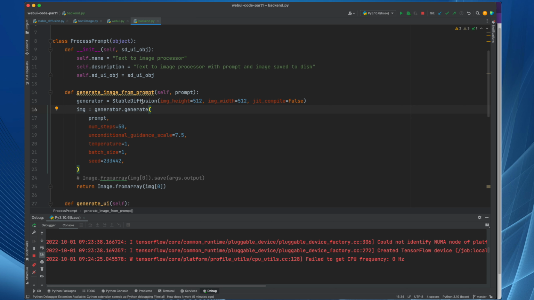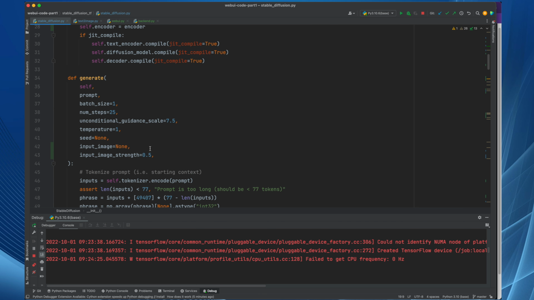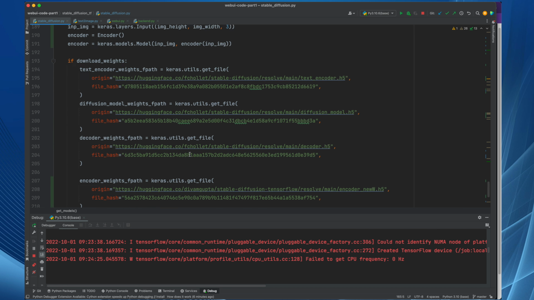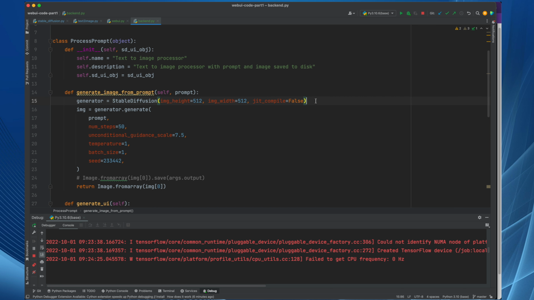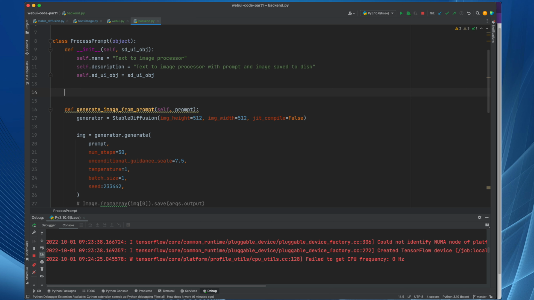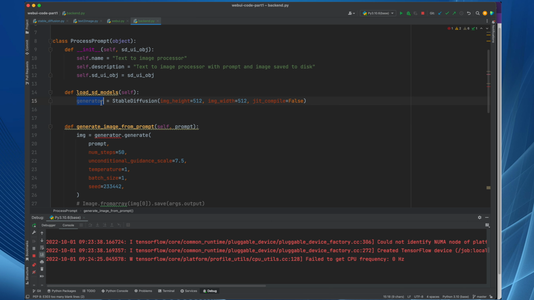The reason we are calling the load model is that if you look into the Stable Diffusion code, here you could see that whenever this Stable Diffusion code is initialized, it actually makes the call to get models. And get models is where the models are being loaded. This is the code. So our option will be to split this method into two separate methods. First we call it load SD models, and this is the step which actually loads the model. So if we load the model, then we need to make sure the generator is available here.